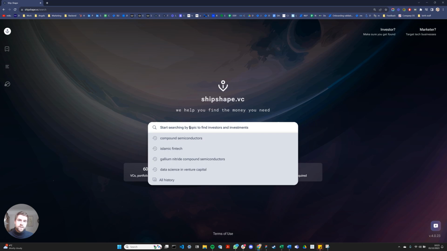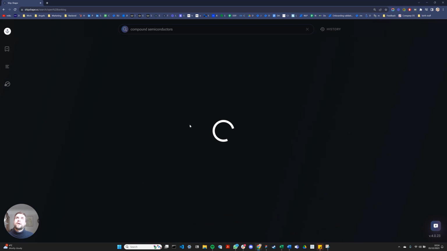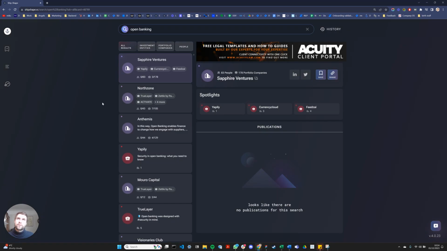And that's the way that this works. You can type in the search phrase that describes what it is that you're building, and you can see which investors are interested in that particular domain. So I'm going to go with something like open banking, for example. And having typed in open banking, what the search engine will do is it will identify which investors are relevant to that search. So I can see here, for example, Sapphire, North Zone, Anthemis.